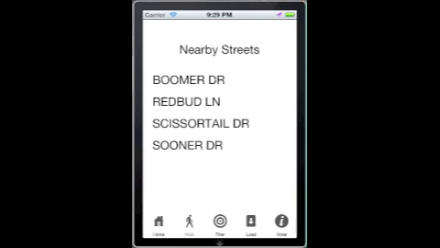So within a 100-yard area of me, or radius of me, I have 4 streets that show up. I'm walking down Boomer Drive. I'm closest to Boomer Drive. It shows up first. The next closest street is Redbud. The next closest is Scissortail Drive, and the next closest is Sooner Drive. So I'm walking down Boomer Drive, so I select that.